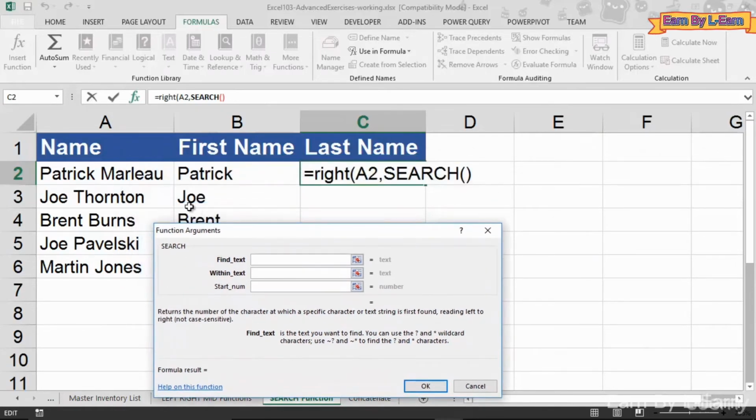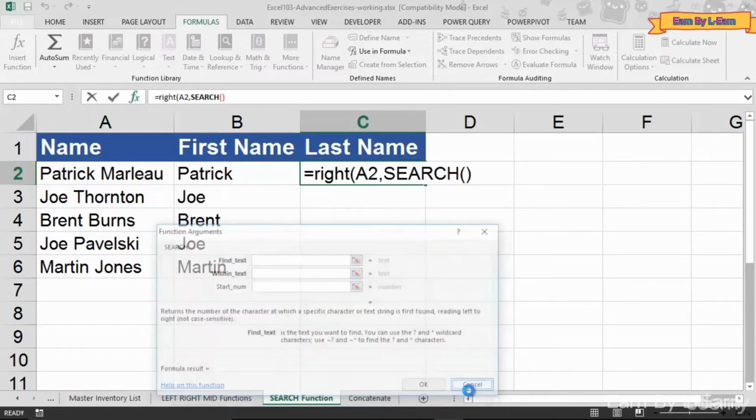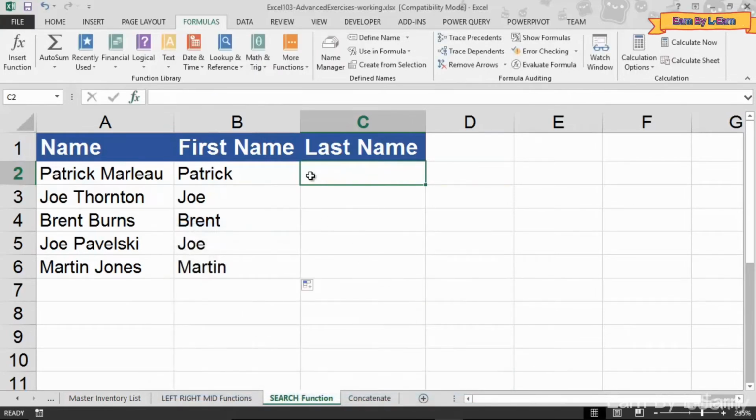Well, where are our names at? Our names are on the right-hand side. I'm not trying to read left to right. I'm trying to read the other direction to get the last name. So using the search all by itself isn't really going to help me here. I'm going to cancel out. All right. We're going to bring in one more function here.